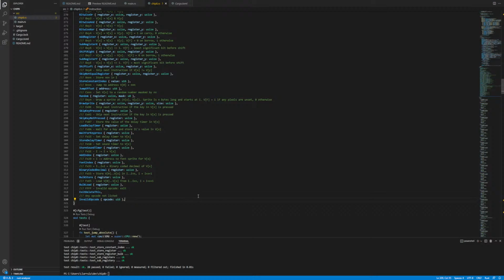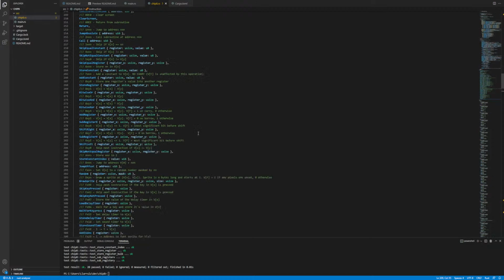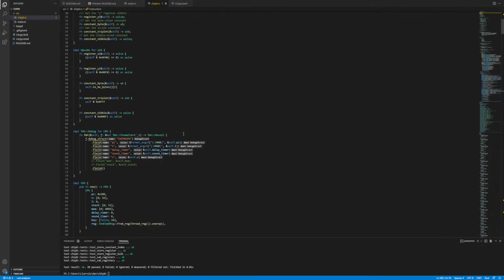If for some reason there's an invalid opcode, I have no idea what the original Chip8 would do. We're just gonna hard crash. Just oops. Sorry. It's all broke.